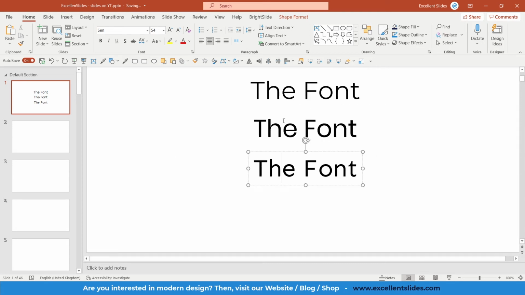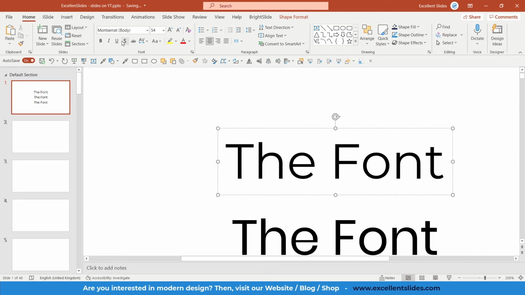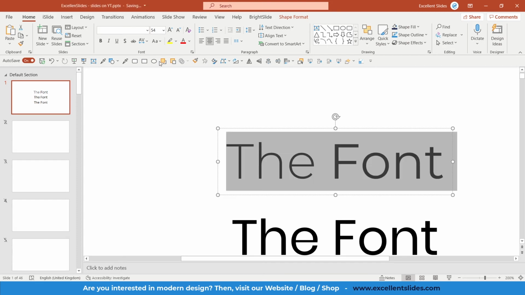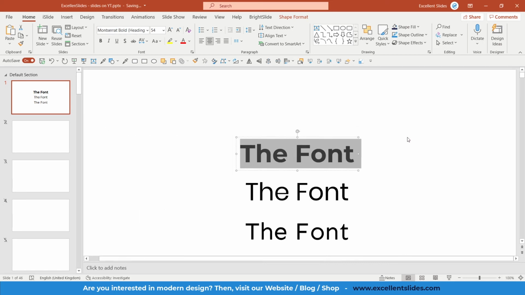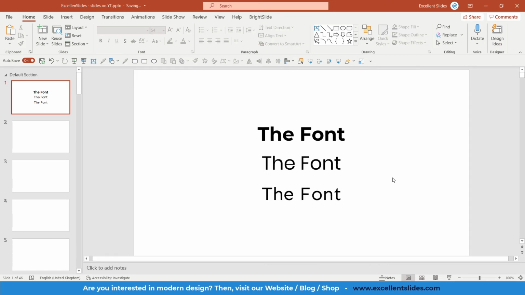For instance, I will show you with Montserrat font. As you can see, this is Montserrat regular, but also Montserrat has some variants like Montserrat light, as you can see, like Montserrat bold, extra bold, etc, etc. And not every font has a lot of variants, but a lot of fonts have plenty of them.